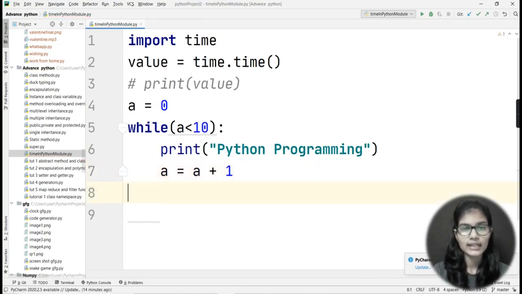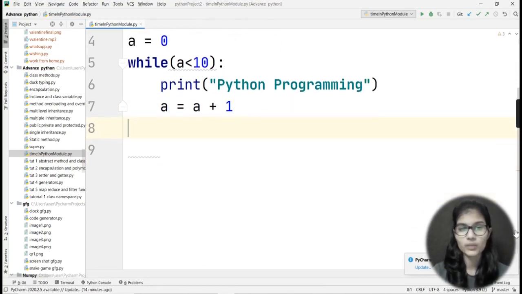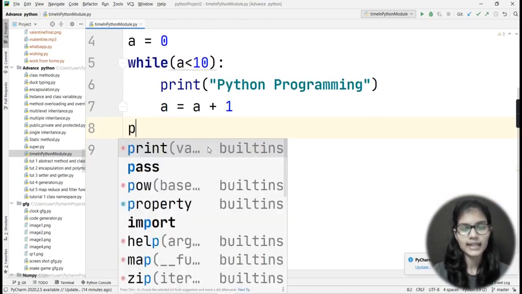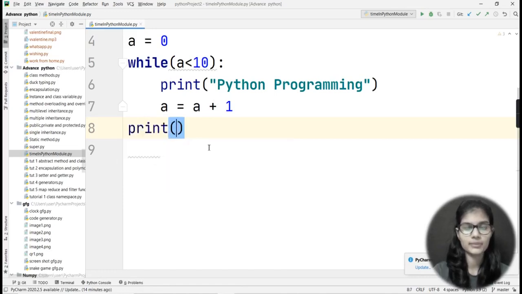This is okay. And as I mentioned, I want to check how much time this while loop will actually take to execute this program, right? How much time it will actually take. So in that case, I'll be using my print statement here.